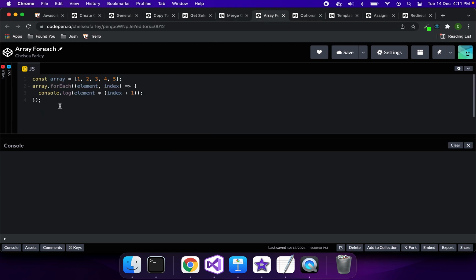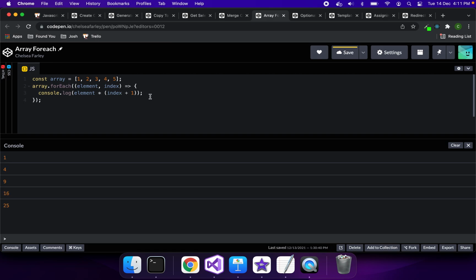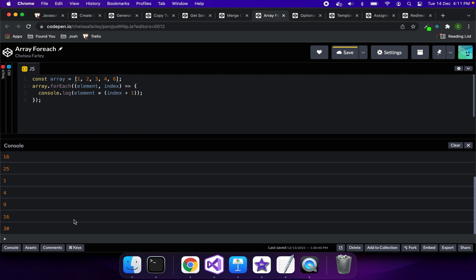Another one which everyone needs to know is the array forEach. So what I've done is I've console logged every element of the array times its index plus one. So basically I am squaring the objects. So I've got 1 times 1, 2 times 2, 3 times 3, 4 times 4, and 5 times 5. And that's just because I've set up these values here. If I wanted to change this one, I'd get 6 times 5, which would be 30. And you can see that there.